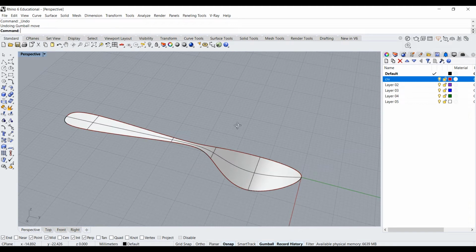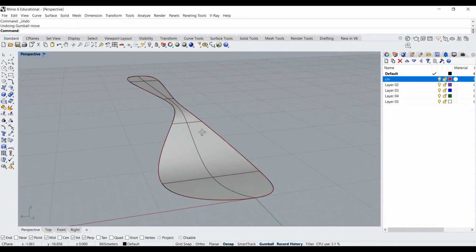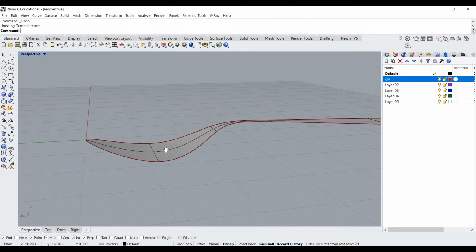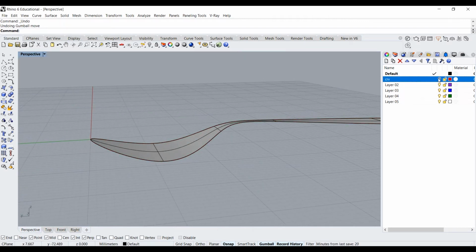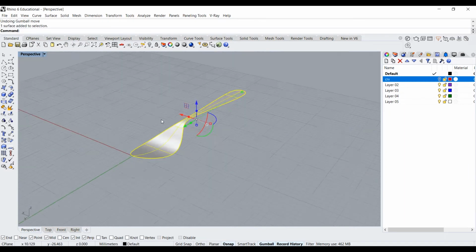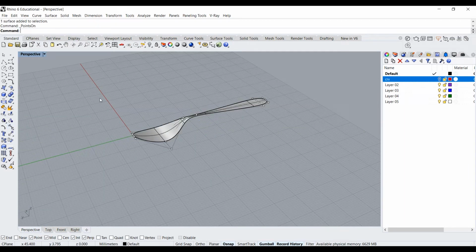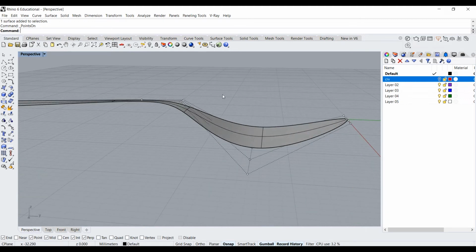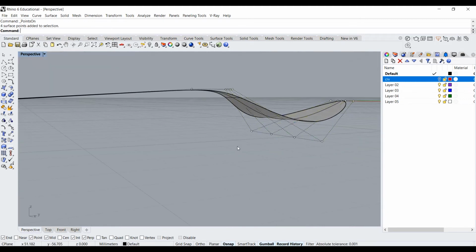But what's going to happen now is we want to control point edit just the surface to actually make this more like a spoon shape. So I'm going to turn off the curves, click on my surface and go to points on once more. So let's start with the actual spoon section. So we want to edit these 4 points here. Let's grab the outside edges and pull them up a bit. And let's grab the inside edges and pull them down slightly.